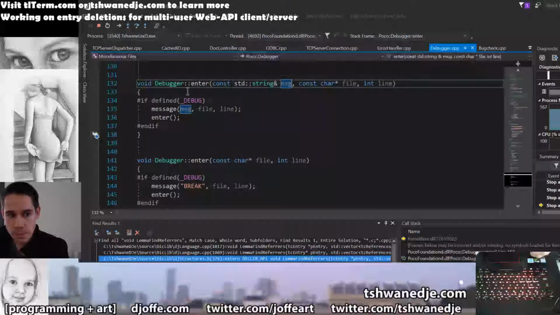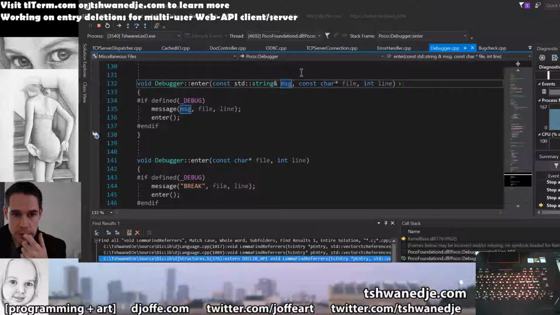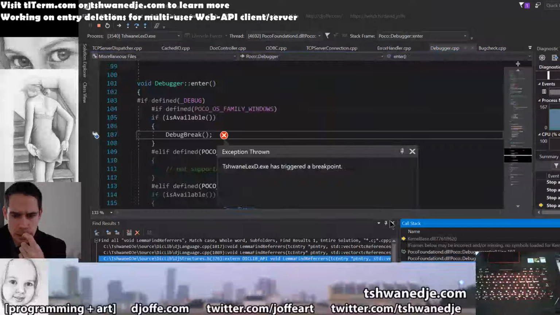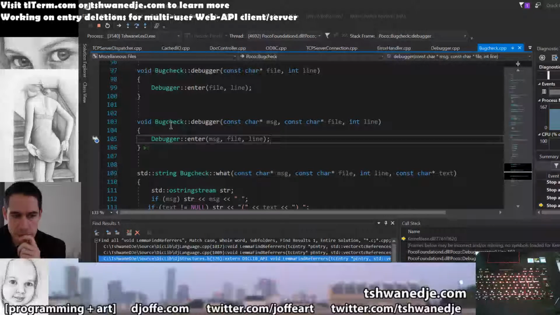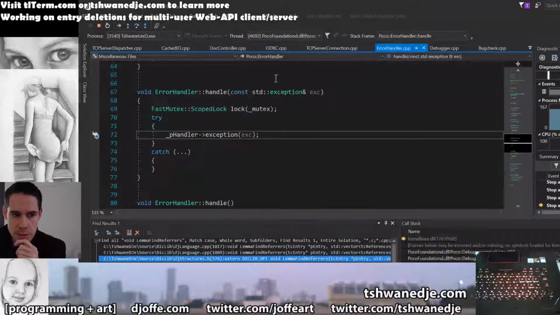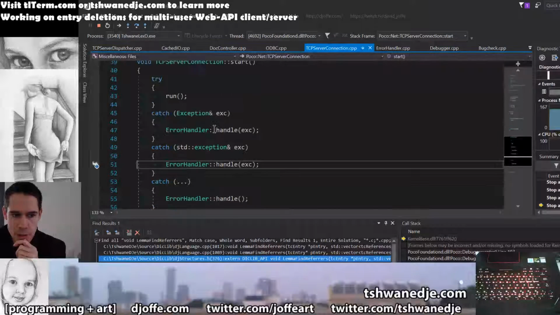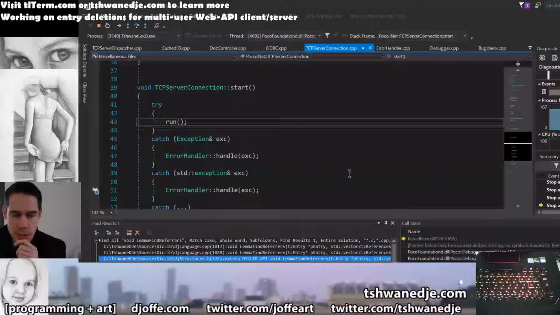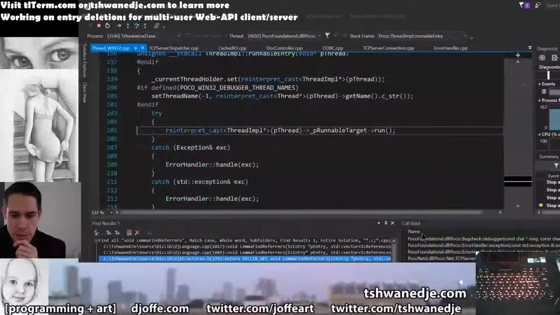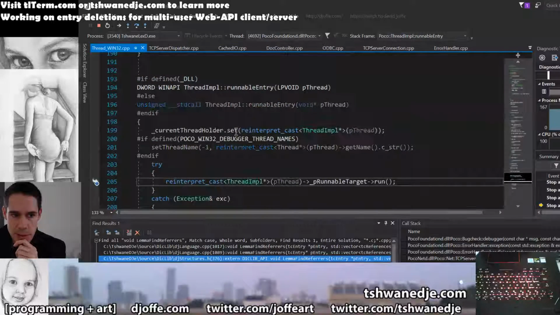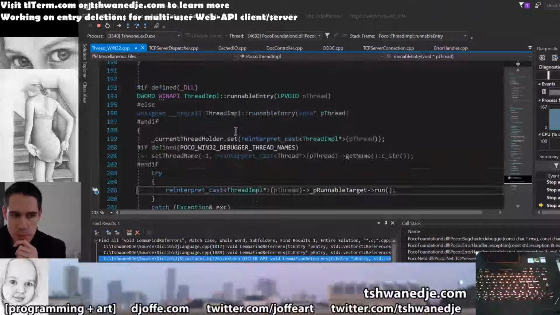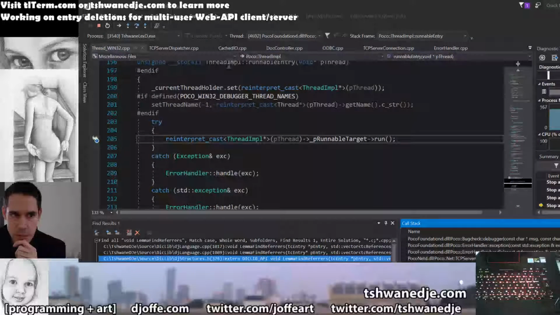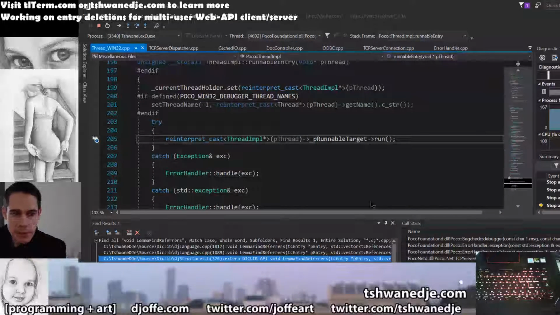Error handler. What's going on here? Message, no such node, new. I'm running in the stress tests. The server hit some sort of... TCP server connection start. Why is it actually starting server connections? External code. I just press F5 and it seems to carry on running. I'm not sure what's happening here.